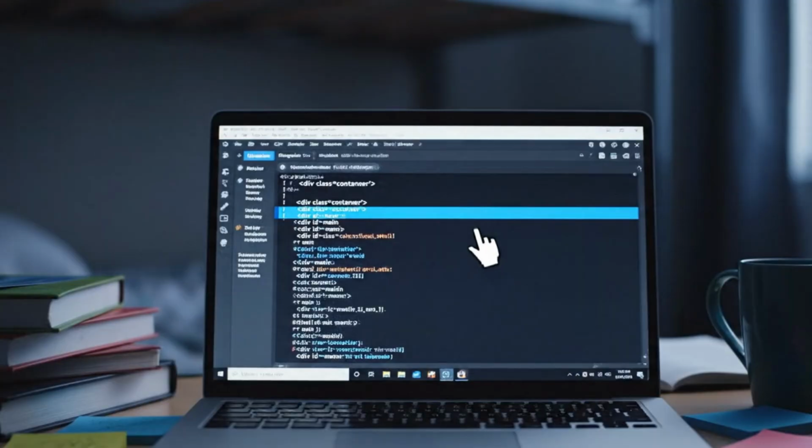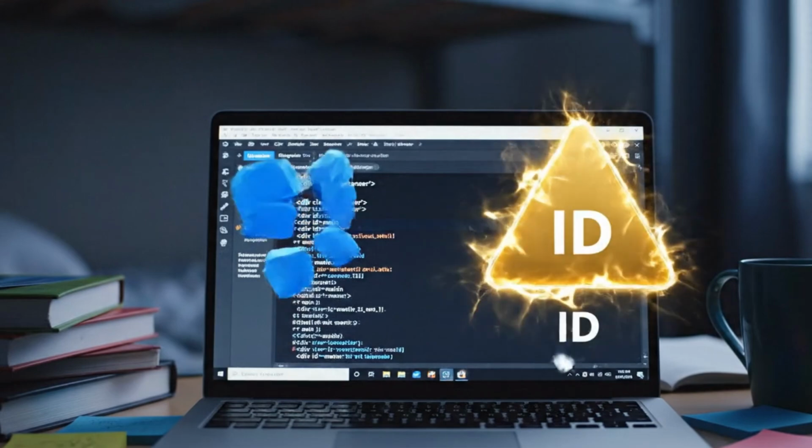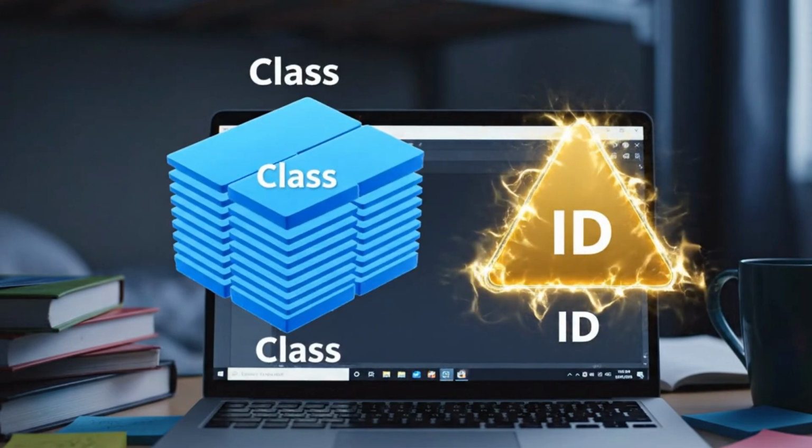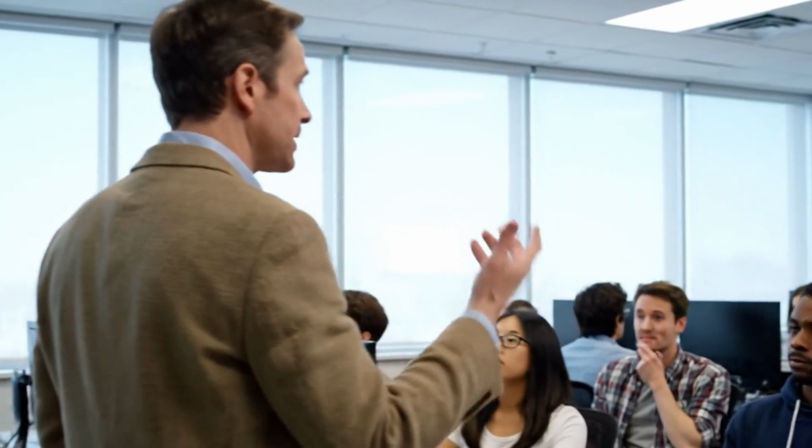Great insights. Also, questionable plugin decisions. But hey, content in the wild. Back to you, Tommy Mack. Speaking of wild, ever wonder the difference between a class and an ID? Well, don't worry, you're not the only one.